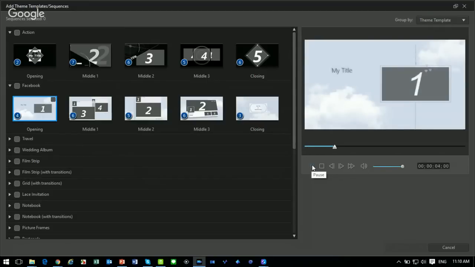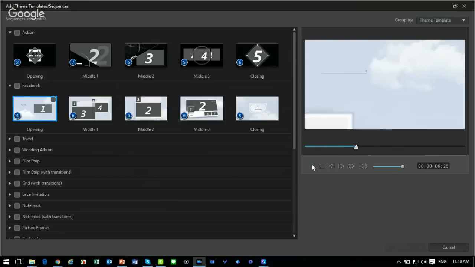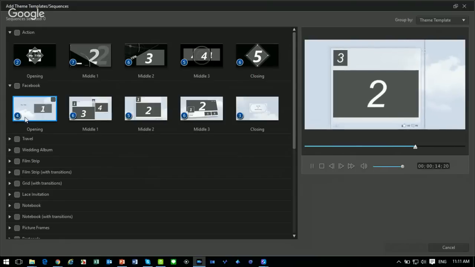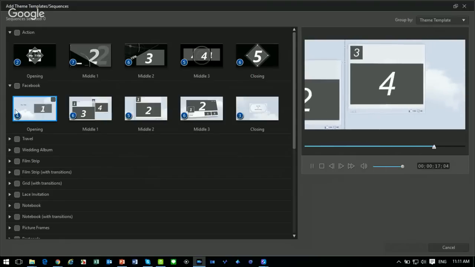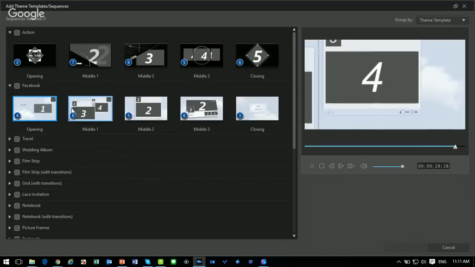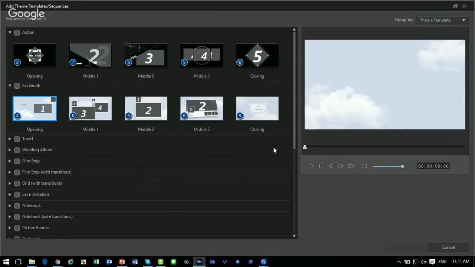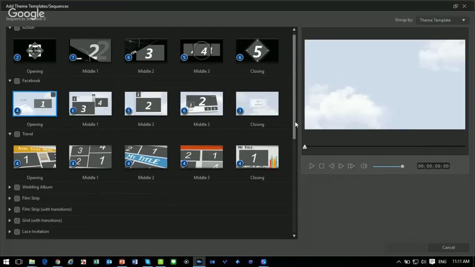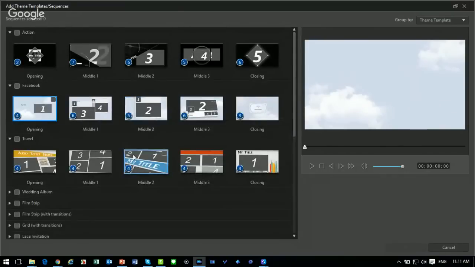Okay, so in this template, there are a lot of placeholders. The placeholders are the places where you can put your video and photo resources. And this little text bubble beneath the thumbnail means how many photo or video placeholders you need to use in this template. We got more than 20 sets of templates inside of the Theme Designer room for you to choose from. And inside of each template set, there are 5 template sequences, including 1 opening, 3 middle, and 1 closing. So there are many ways for you to assemble the video.